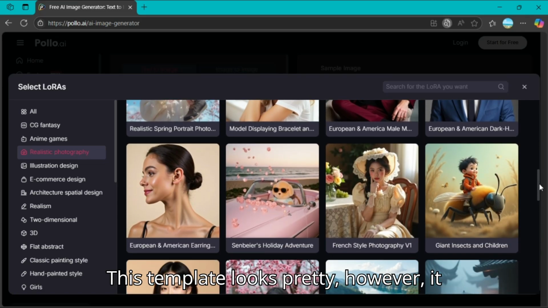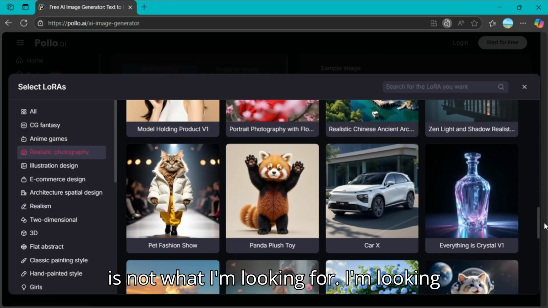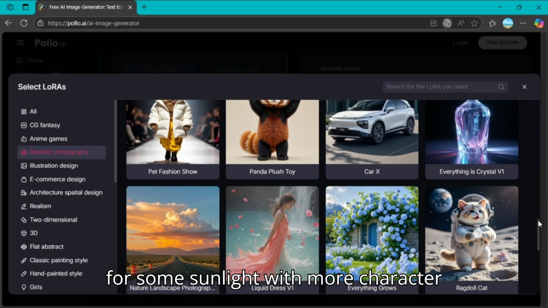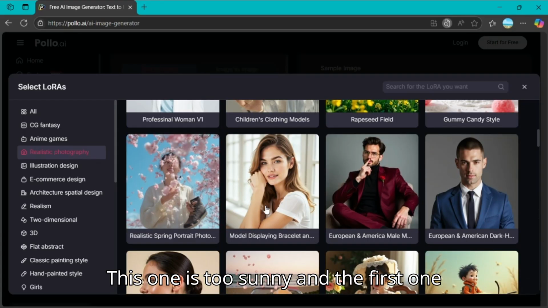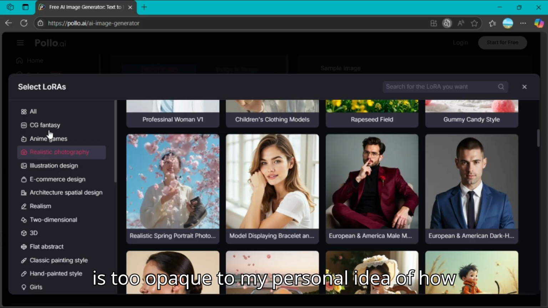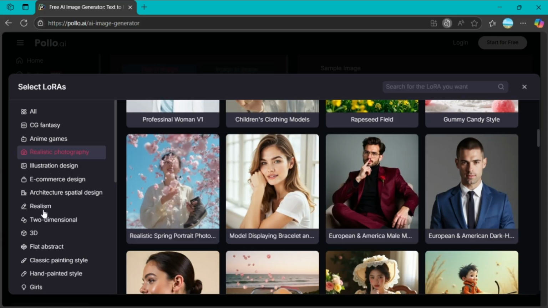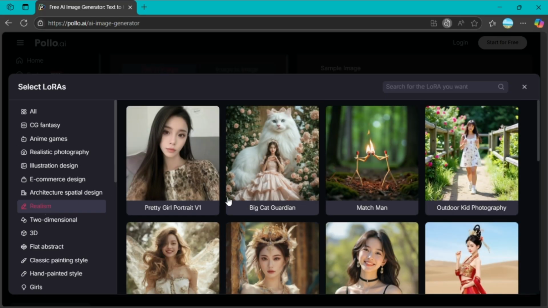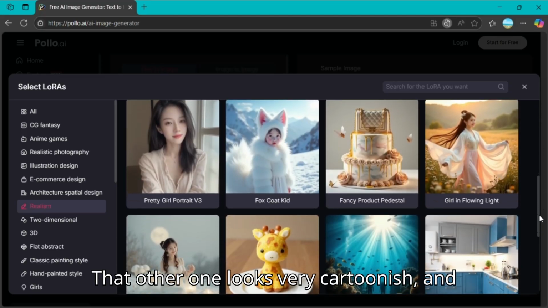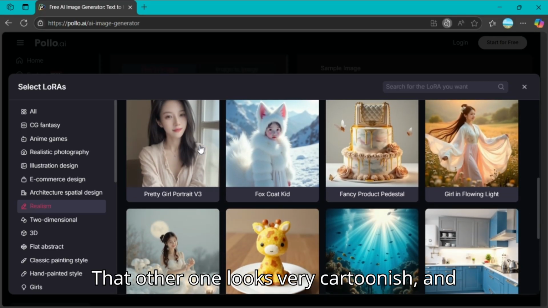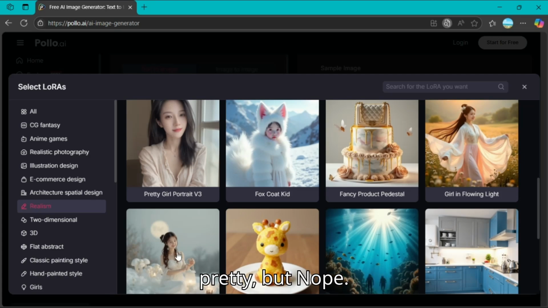This template looks pretty. However, it is not what I'm looking for. I'm looking for some sunlight with more character per se of this ideal I have in my mind. This one is too sunny, and the first one is too opaque to my personal idea of how I want my doll to be. That other one looks very cartoonish, and the other doll with the ponytails is pretty, but nope.